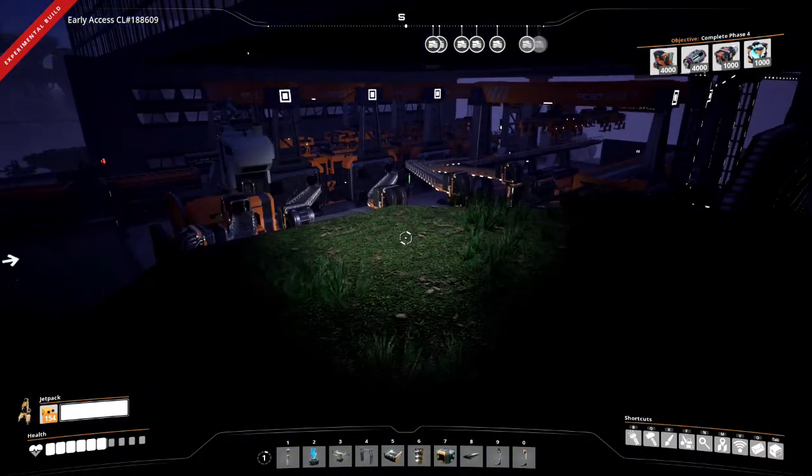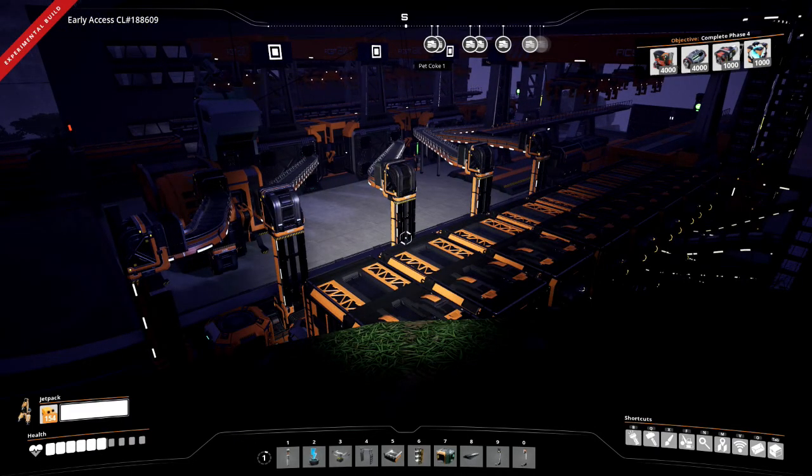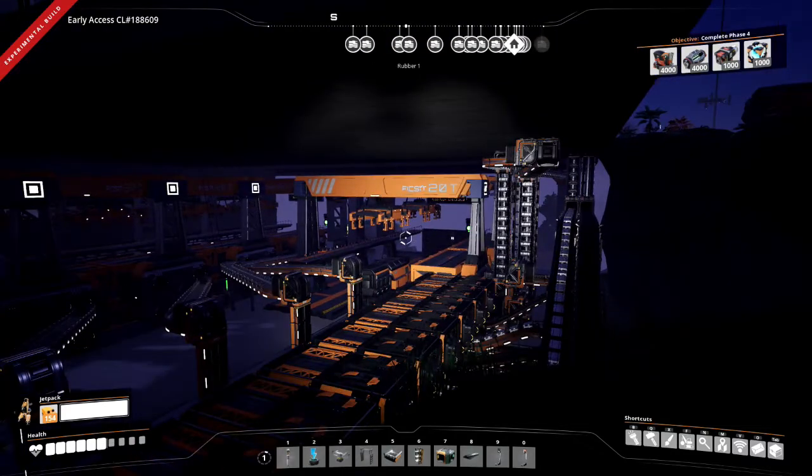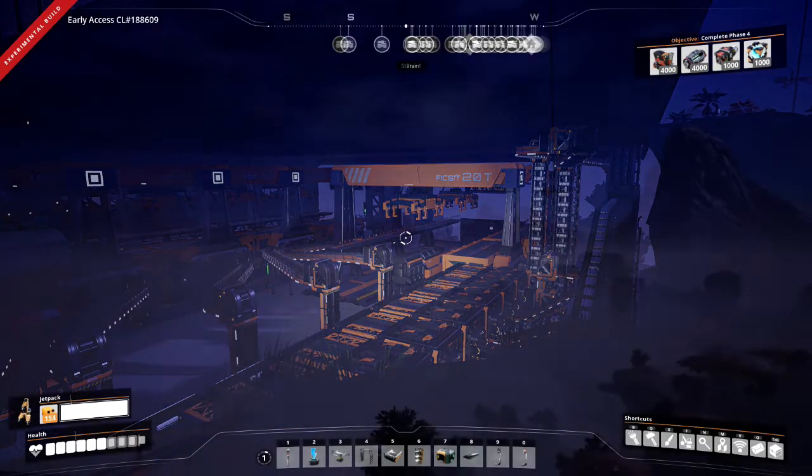Ooh, we're getting copper delivered, so watch how fast this, actually, some of it's gonna get going, but. Alright, we'll be back in a second.